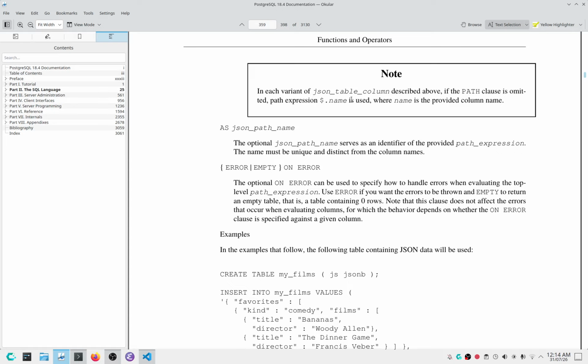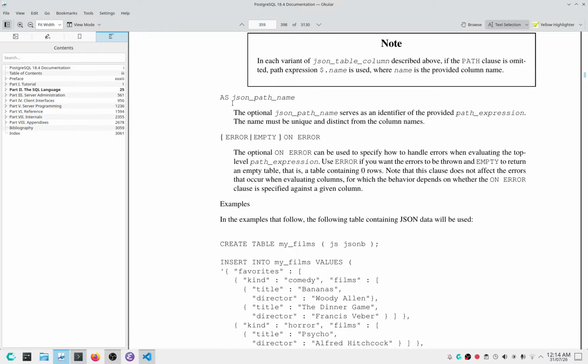We start from this note. In each variant of JSON table column described above, if the path clause is omitted, the path expression $name is used, where name is the provided column name. Then we have AS JSON path. The optional JSON path name serves as an identifier of the provided path expression. The name must be unique and distinct from the column names.